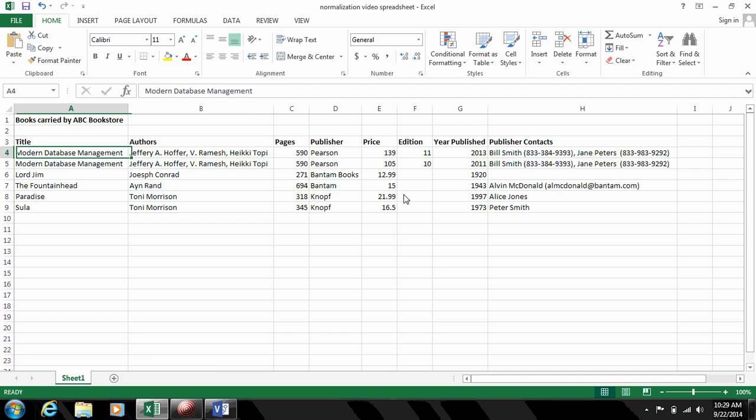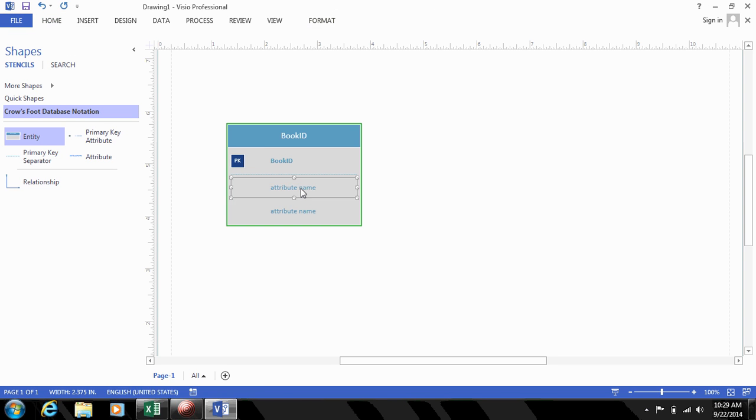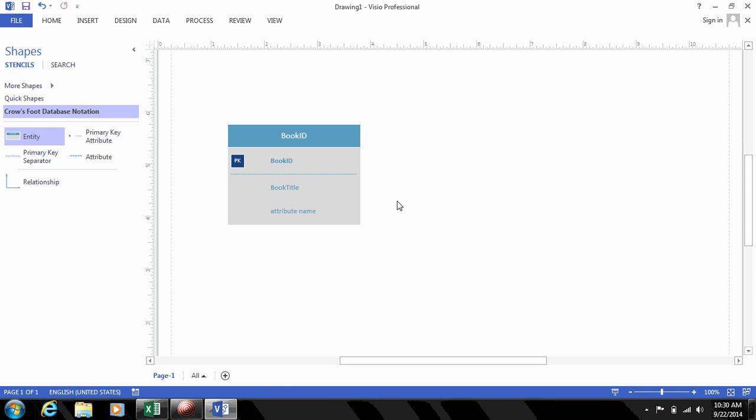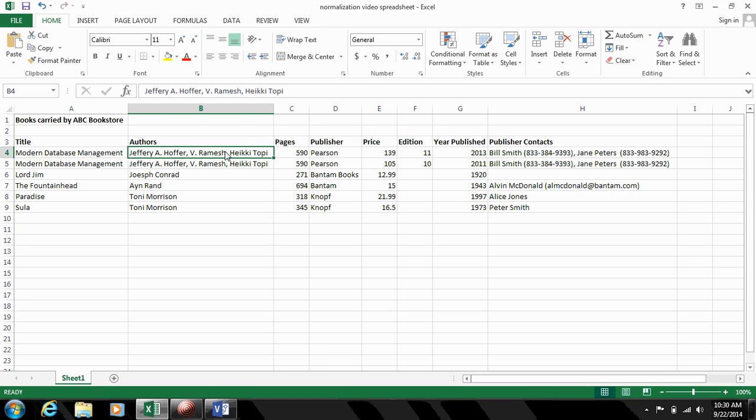Well, we have the title. Let's put that in. I guess we could say book title to have good naming conventions. Now, are we going to store the author in this table? Well, if we put one author field, then we'd have to have the names separated by commas or something like that.